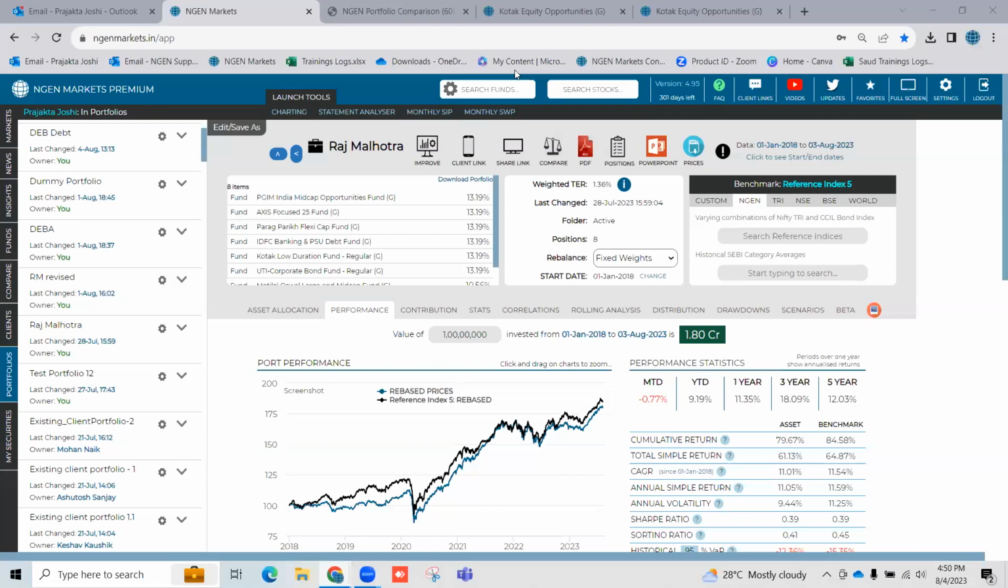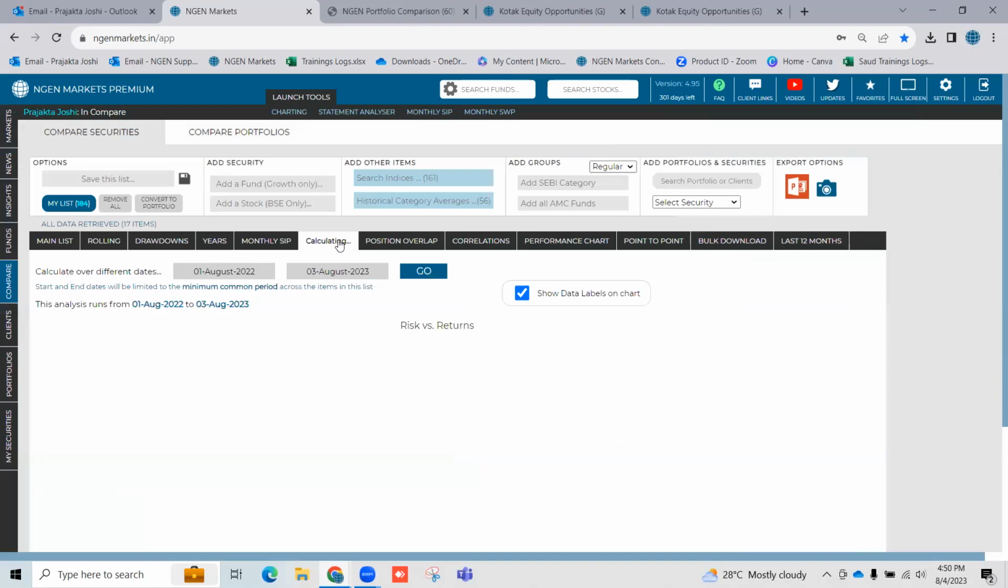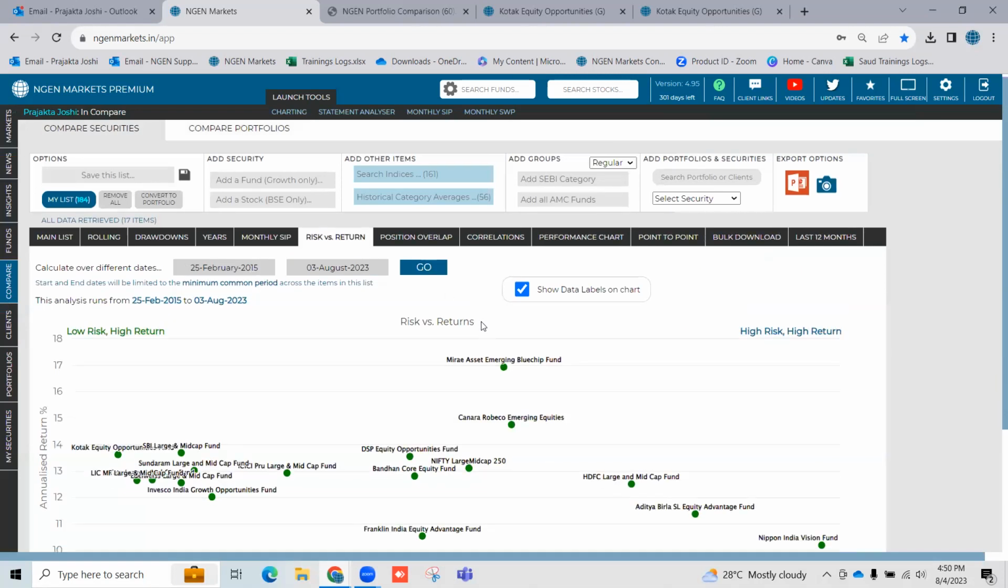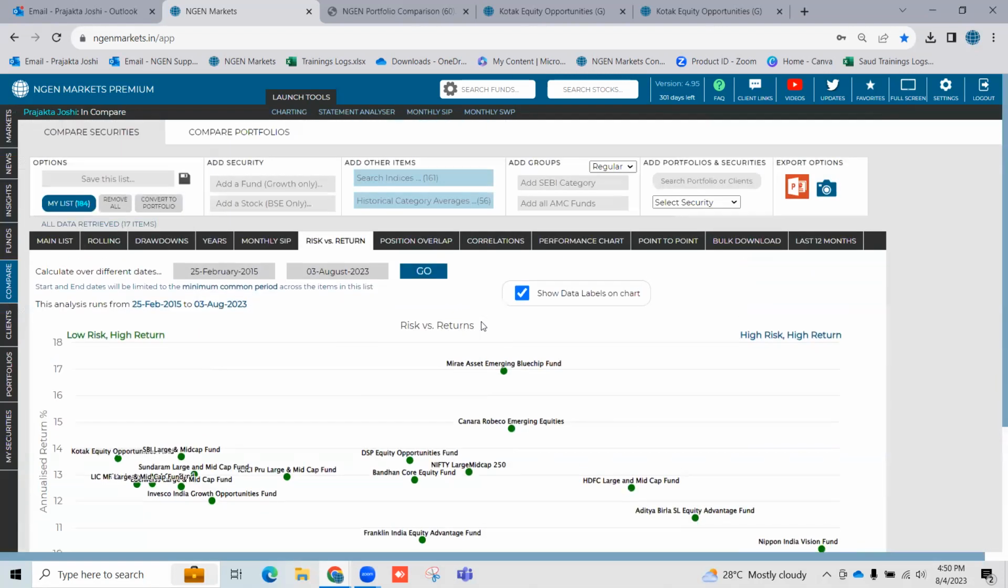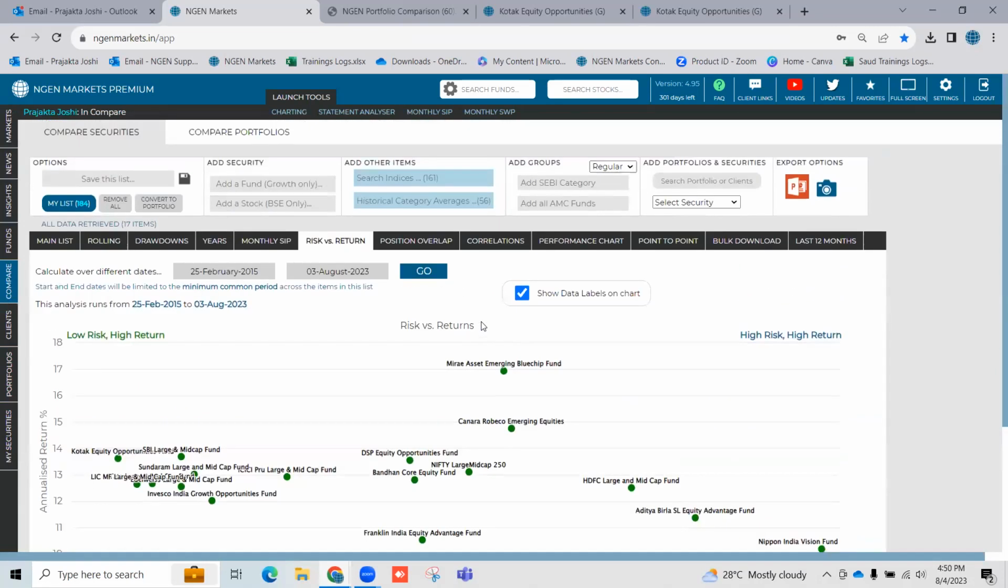Any more questions? Please ask. Yeah, hi Prajakta. Am I audible? Yes, you are. So you showed us a comparison of high risk, low return, and low risk, high return of the existing portfolio MFs, right? Correct. So is there a way to check all the high risk, high return funds at once, whether related to equity or debt, all together on the same chart?